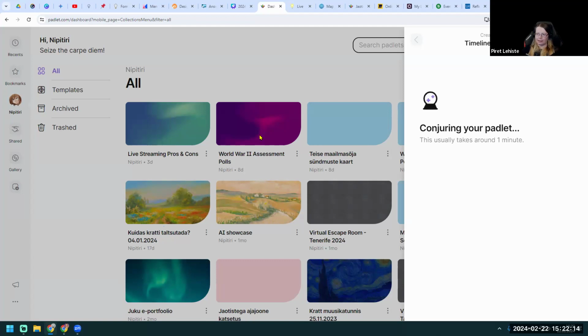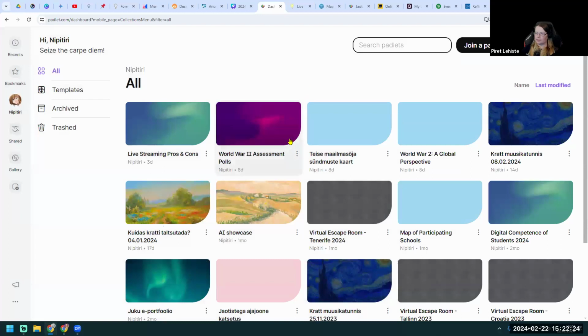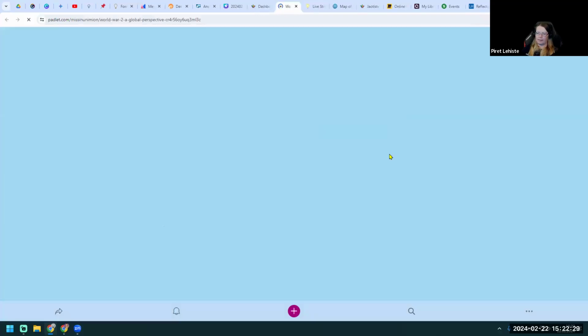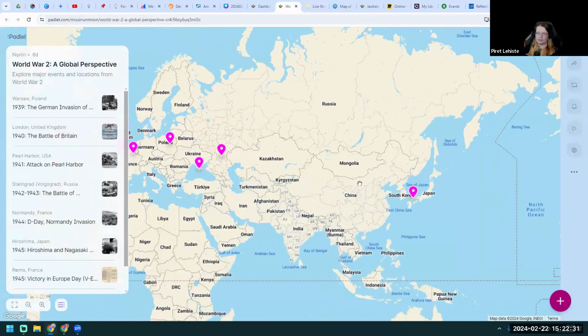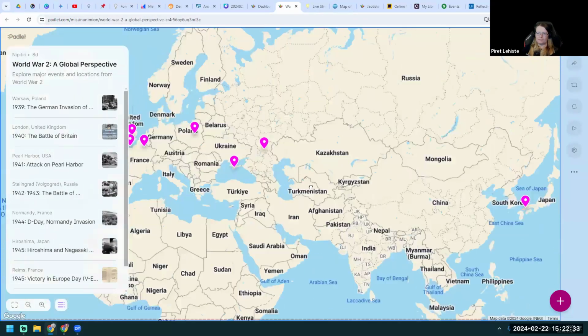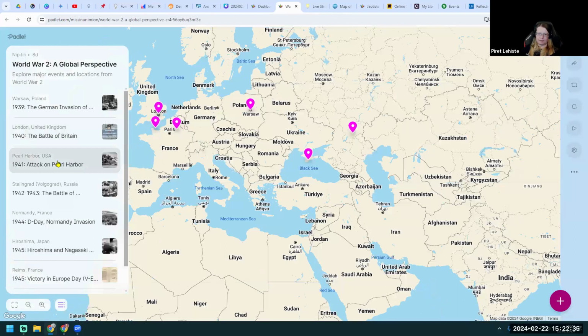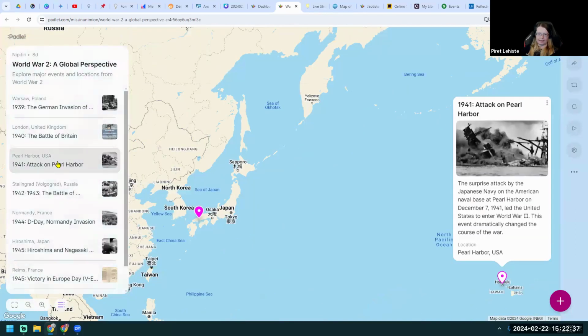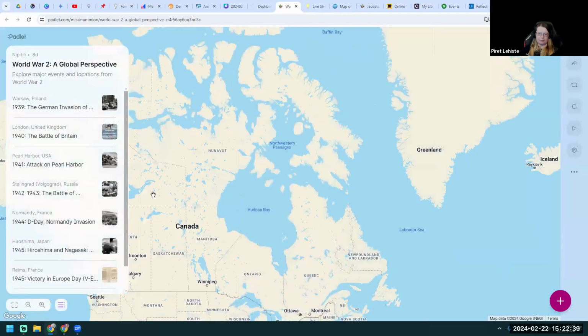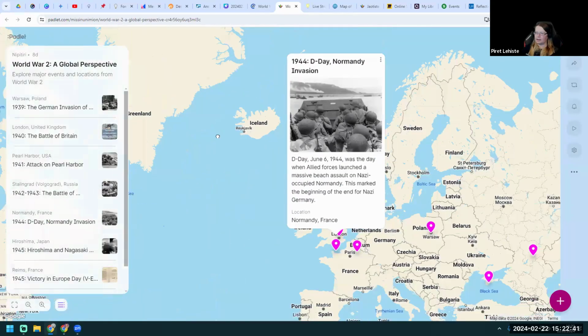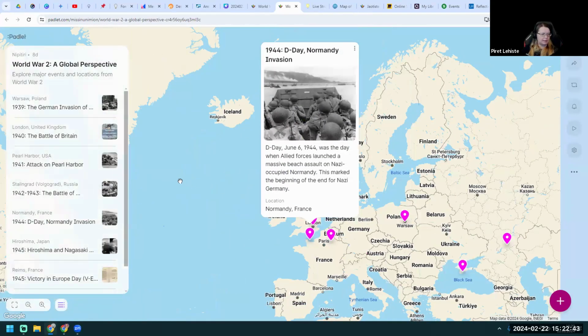I have actually here some examples for you. So it usually takes around 1 minute. It's said here, but I'll show you what it managed to give me before. So here, for example, it's a world map with different events that happened. Attack on Pearl Harbor. Where exactly was it? D-Day. So I can see this thing and some information, pictures and things like that.